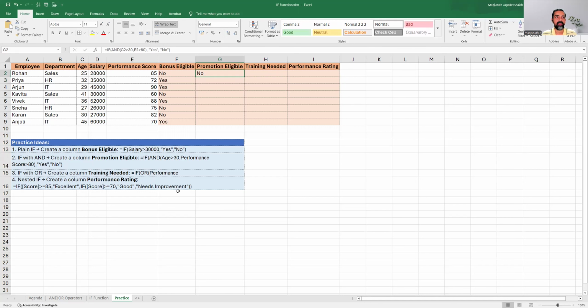So let us examine the output. For the first row, age is 25. That is, age is not greater than 30. So the condition fails. Since the first condition fails, it will execute the else block, which is no. So the output is going to be no. Similarly, drag the cell so that Excel applies the same logic to the remaining cells as well.